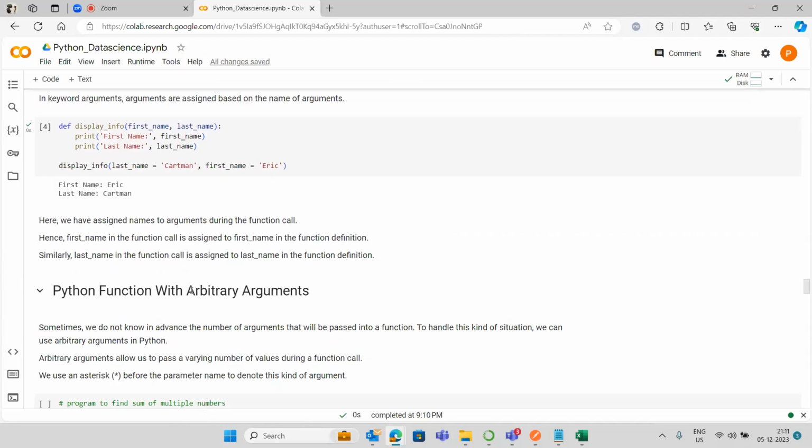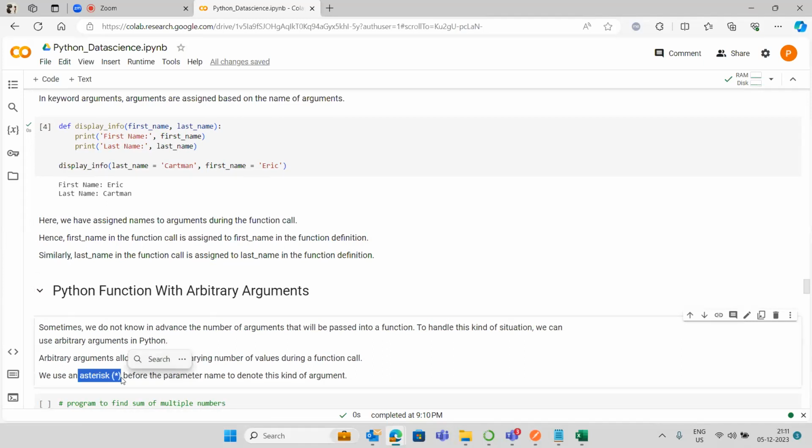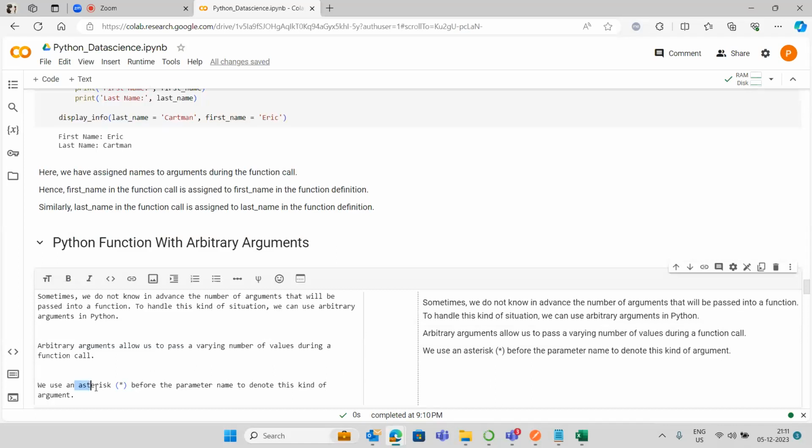Like arbitrary arguments, you will bring that concept. We will define this arbitrary argument with the help of an asterisk. We put an asterisk, and next to it what you wanted to define. Like if I wanted to define the numbers, I'll simply give an asterisk symbol and I'll give it as a number.